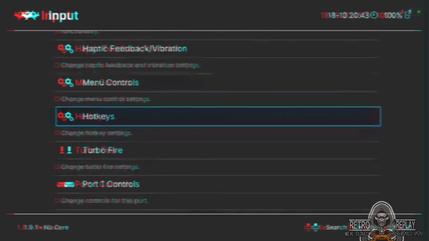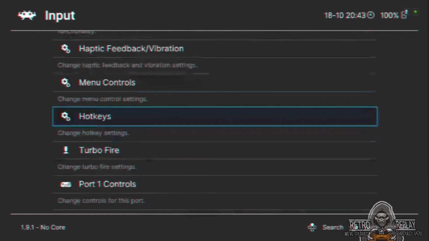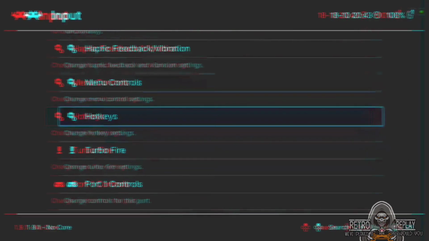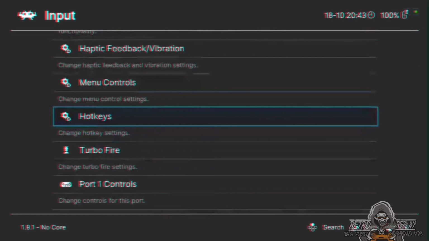For example, when I want to leave the game itself and access the RetroArch menu to save my game, I'll push in the left thumbstick 3 times in a row. You can set it up however you want. Just make sure to check this section out and set up a hotkey of your own.